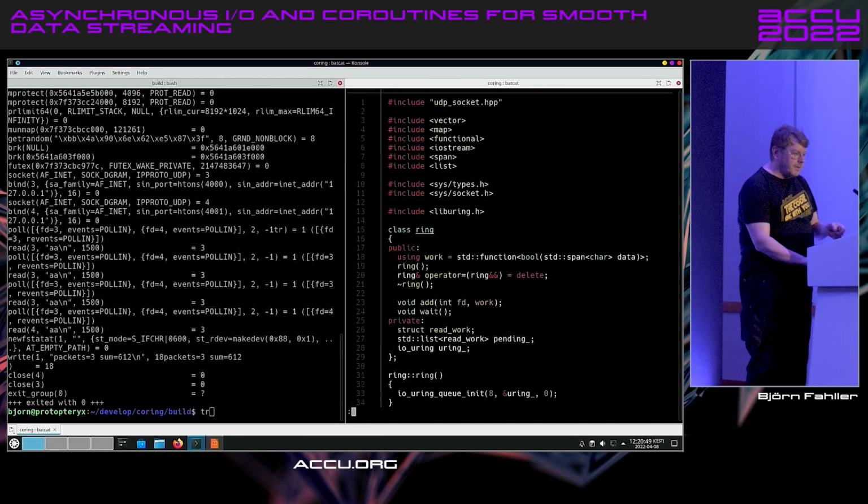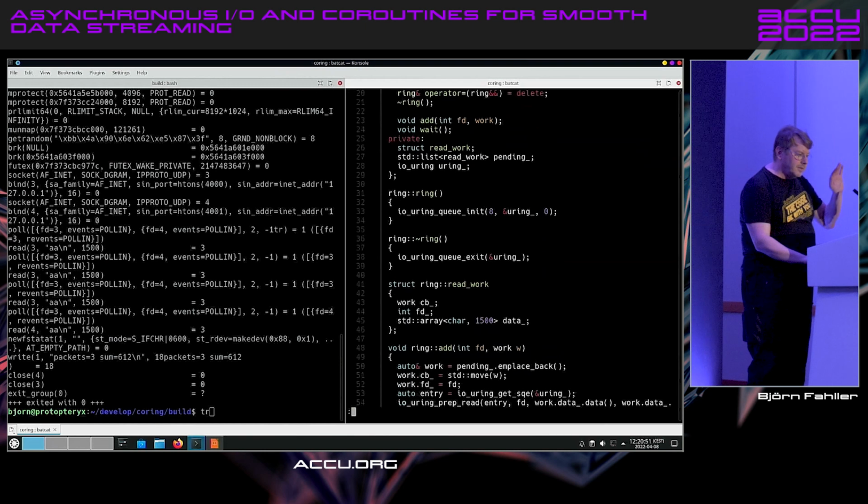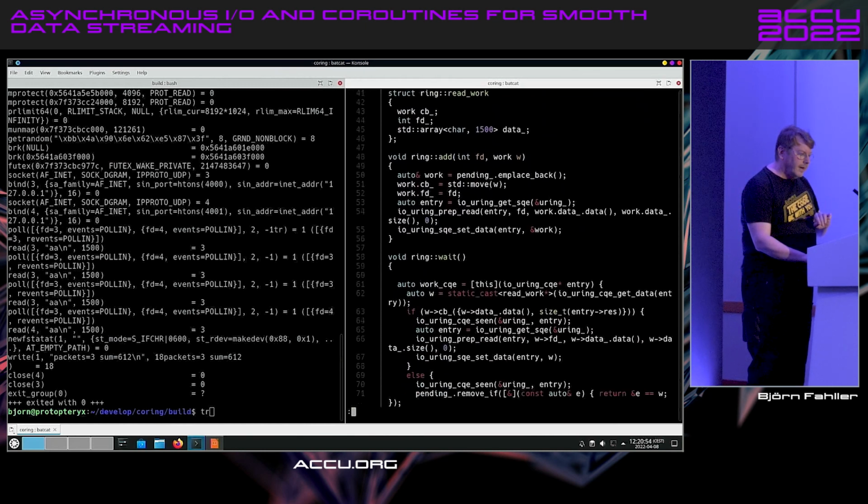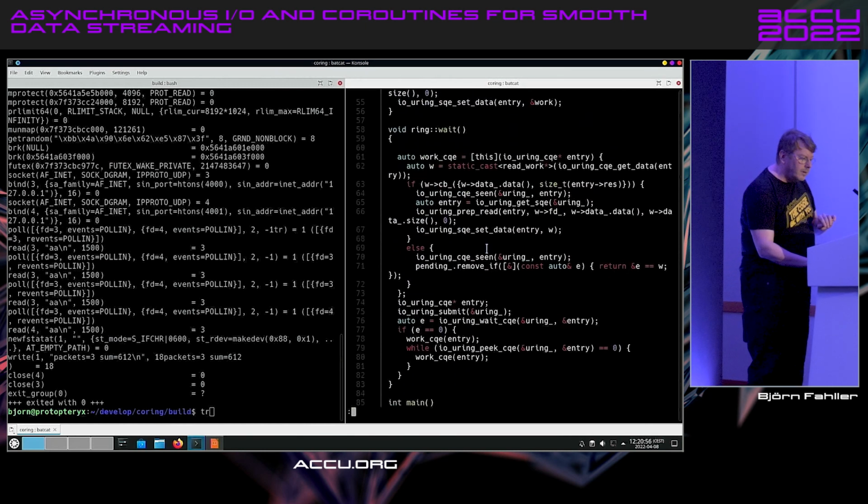So just to look at the sources, we have the ring that I just showed you. I didn't show you the weight, how that happens. So we submit to the U ring on weight because then we initiate a system call here. And then we wait for data. If there is already data available, we just get it.